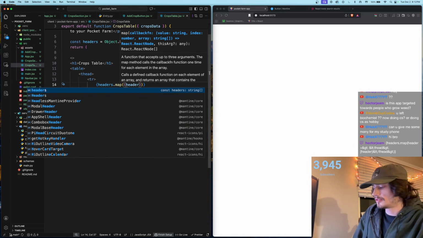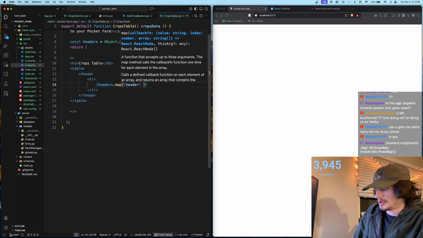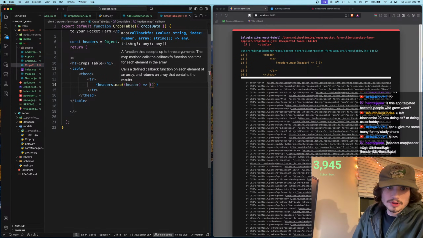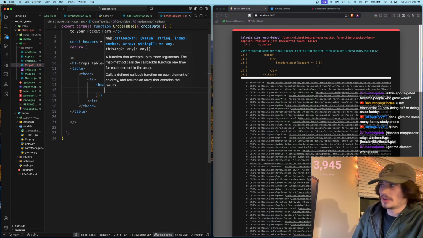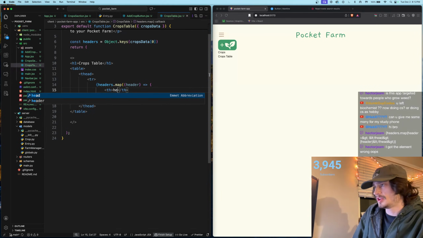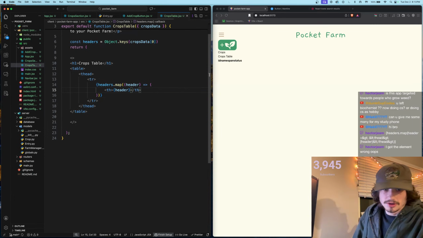So we put the singular form in here like this. Then we do an arrow function and open up for what we're going to actually do in the function. Now we're going to have a table head, which will be the header that we put in here. Right, perfect.